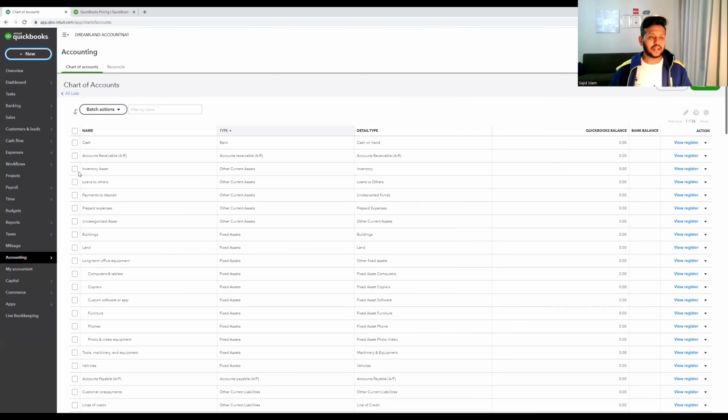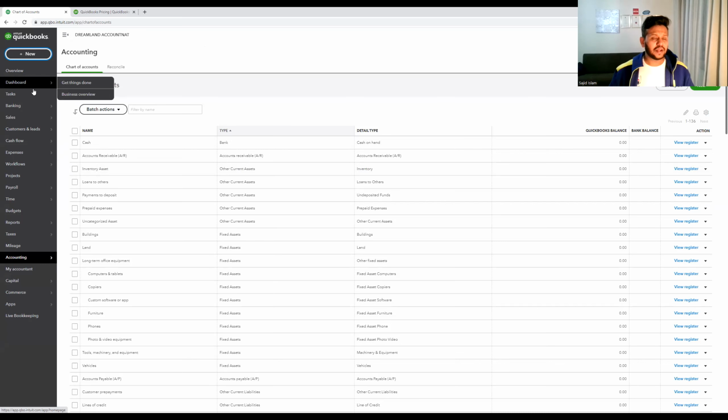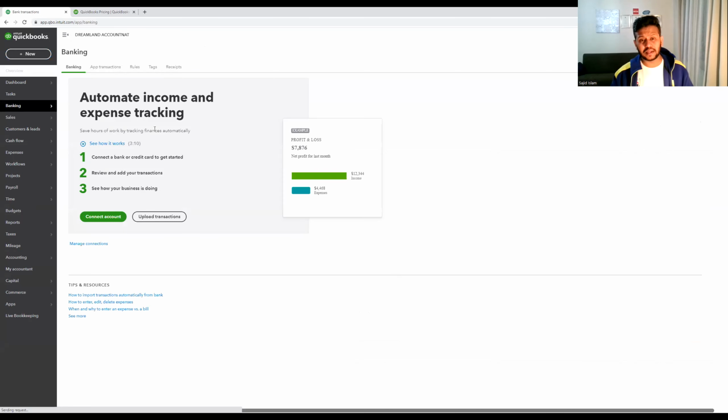All right. The next thing I'm going to show you now, on the left-hand side, we have some more tabs. The first one is the dashboard. Then you have tasks, then you have banking. On banking, the most important thing we have here is the first item, banking. If you click banking and you already have a bank linked with QuickBooks, you're going to see the bank name here.